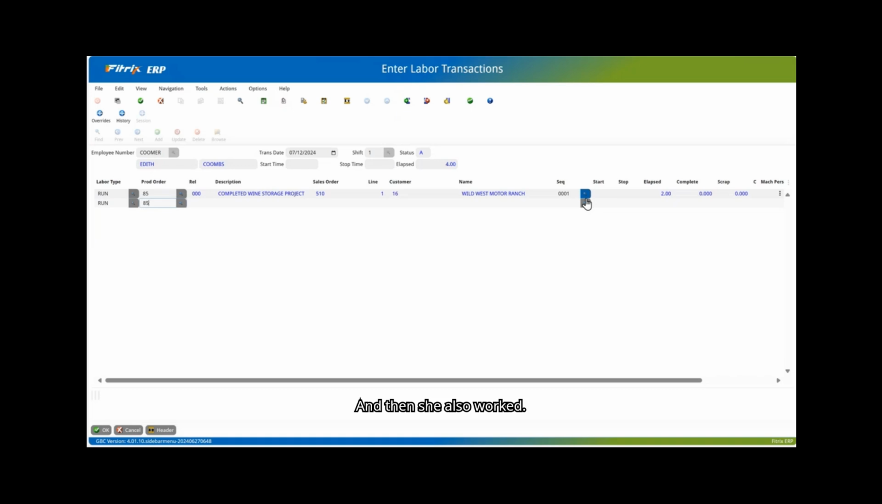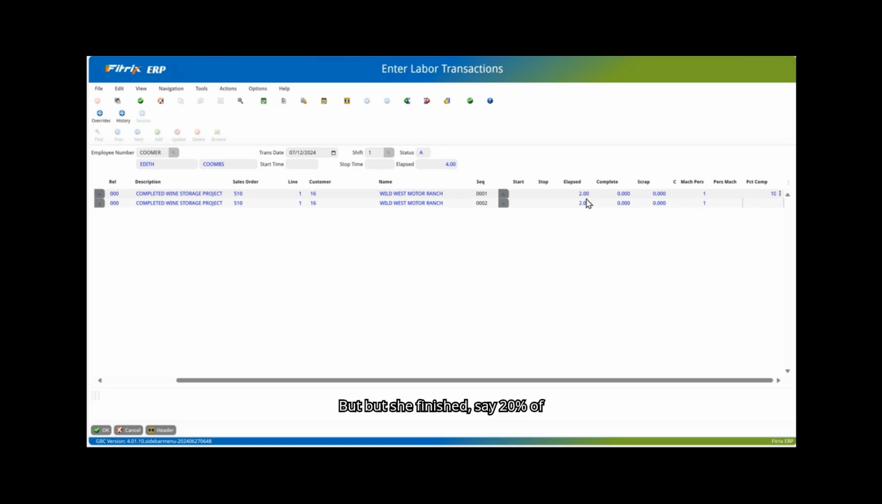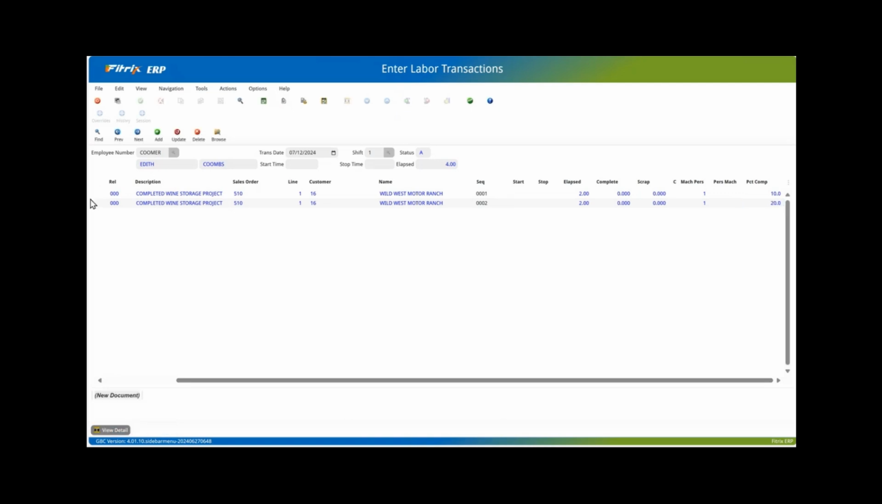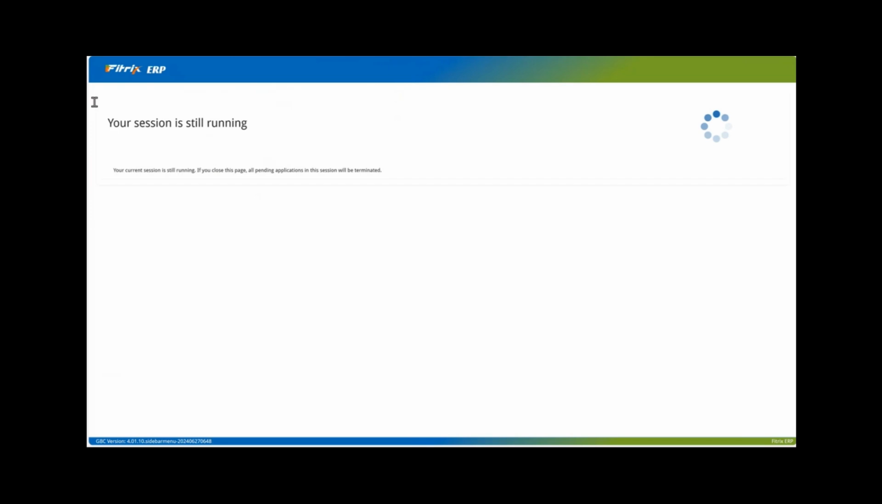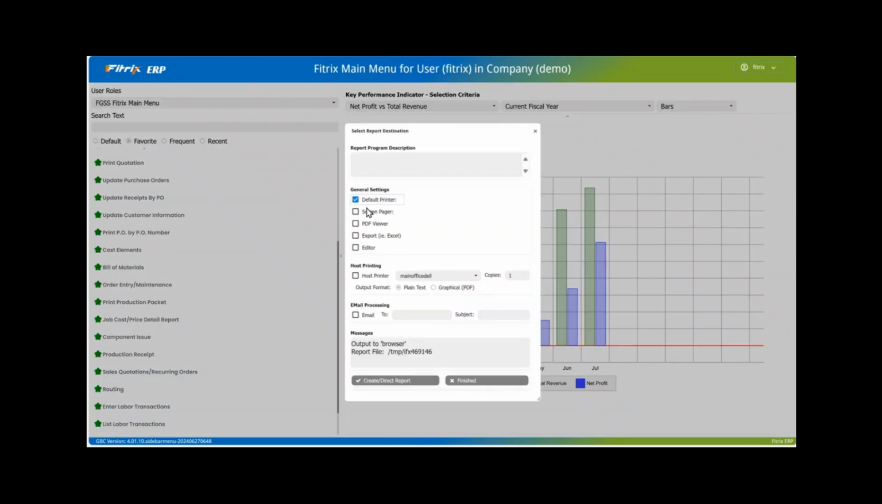And then she also worked on labor step 2, worked 2 hours on that. Again, didn't complete the step, but she finished, say, 20% of that. So I'm going to save those transactions. And then I can list those and post them.